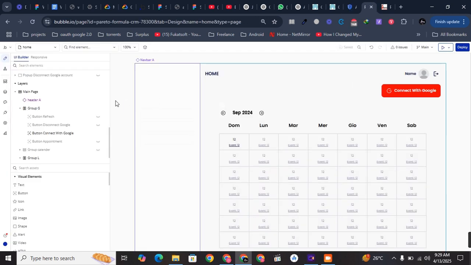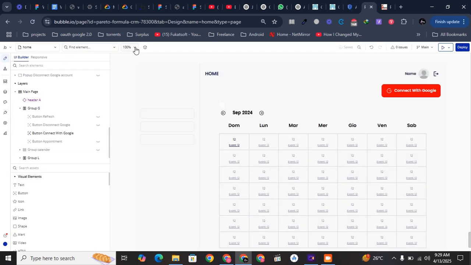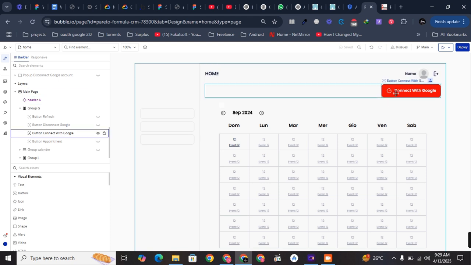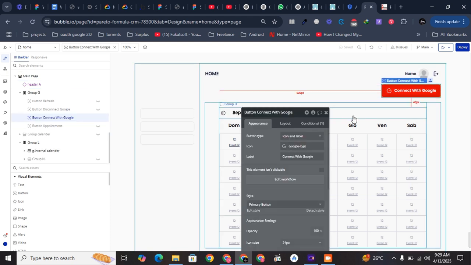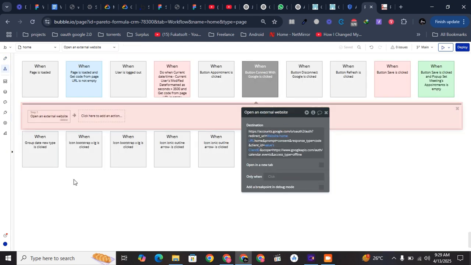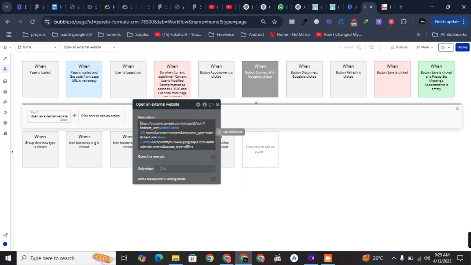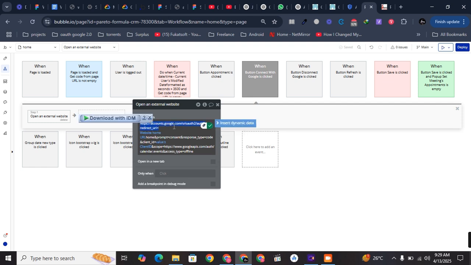Hello there. Okay, so we are now starting with step 2 of this app, and in this step we will be doing all the work in our app. I will be using it to connect to Google. So we will create a connect with Google button on the page, and use this open an external website workflow, and inside it we will be using this auth redirect URI.